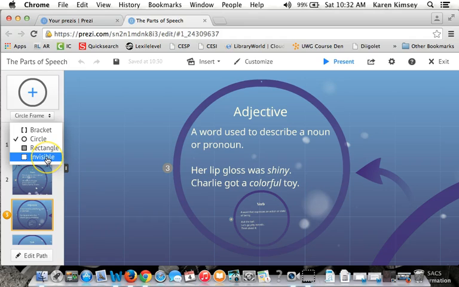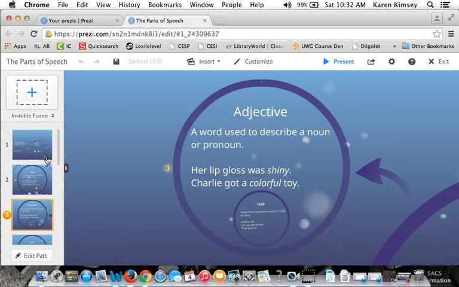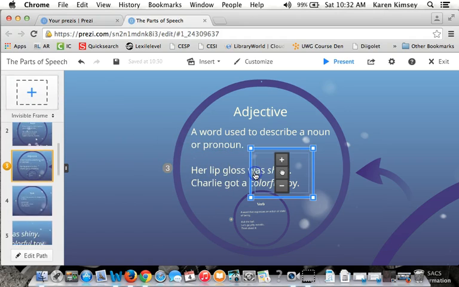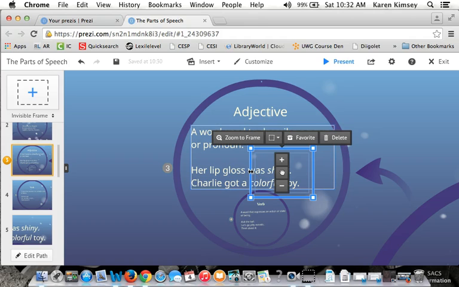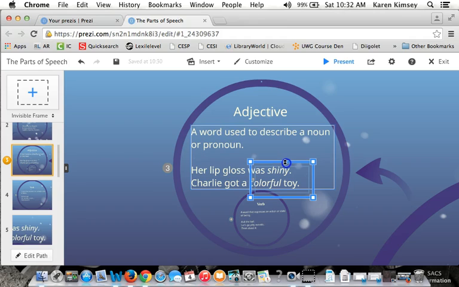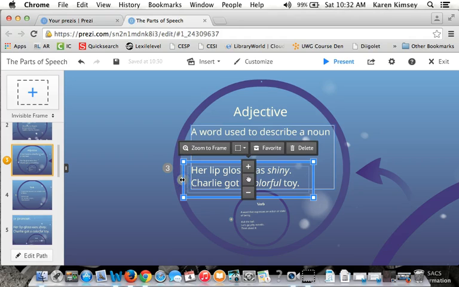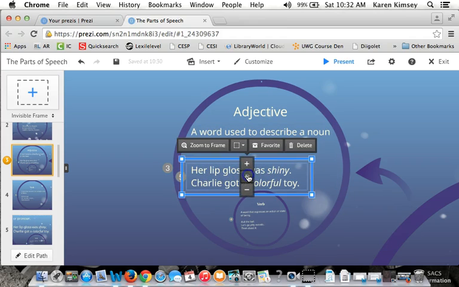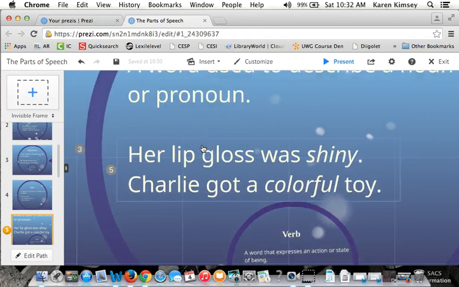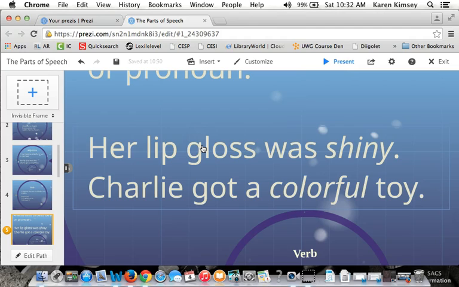I think for the purpose of what we're doing here, I'm going to go with the invisible frame. Now what I'm going to do is drag that frame directly over my existing text, and make it frame in that one section of text that I would like for the Prezi to zoom into. Okay, so let me make sure it's nice and square around that text, and then I'm going to click in Zoom to Frame.